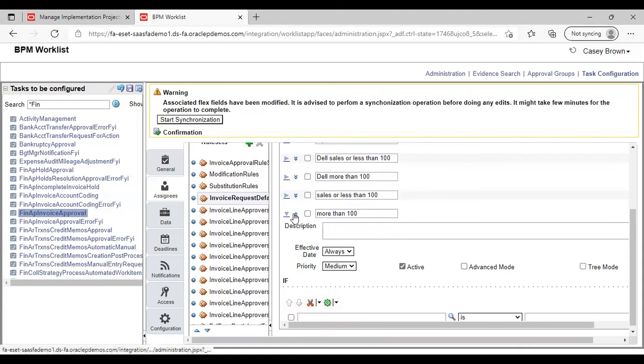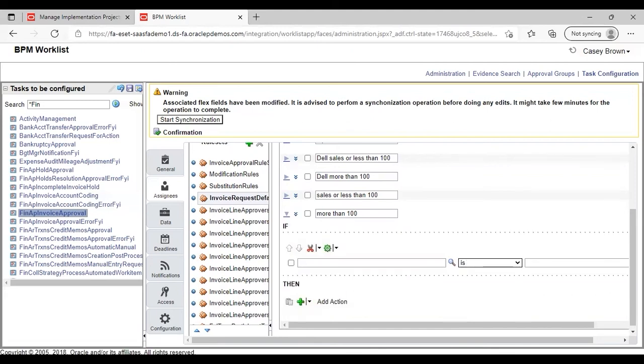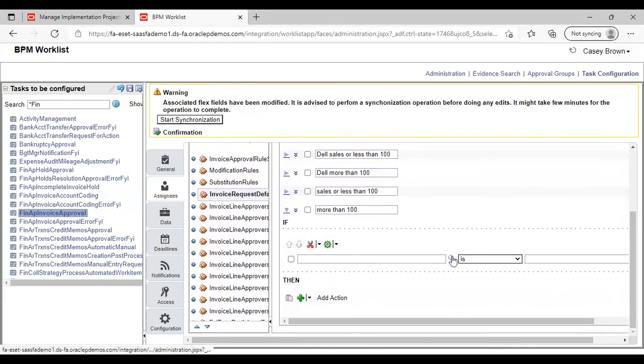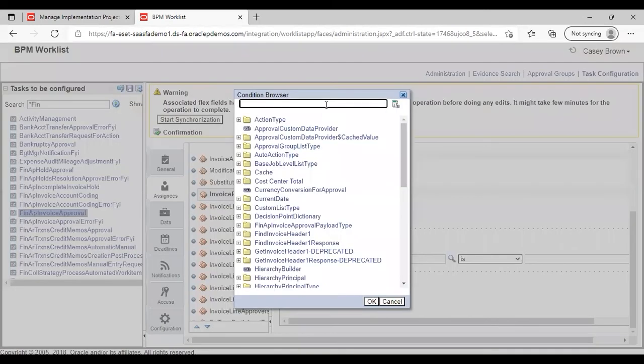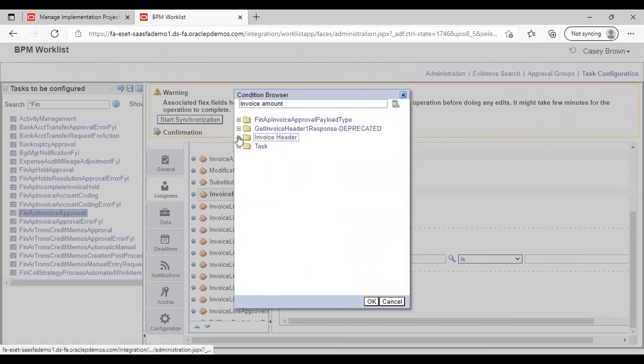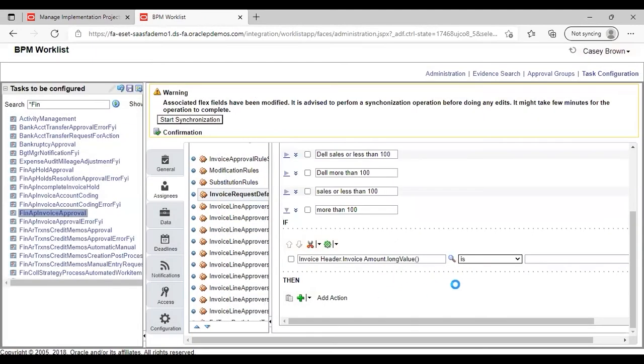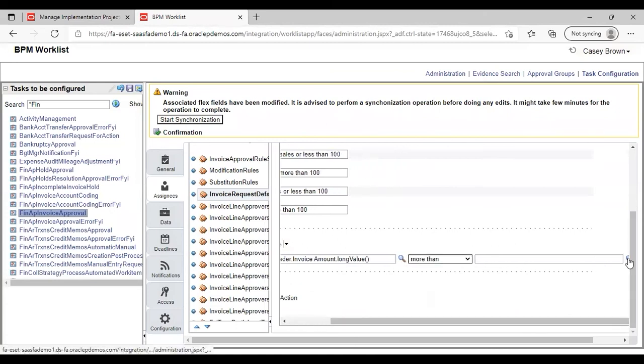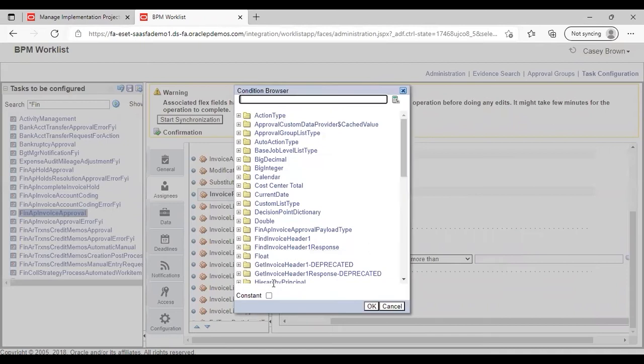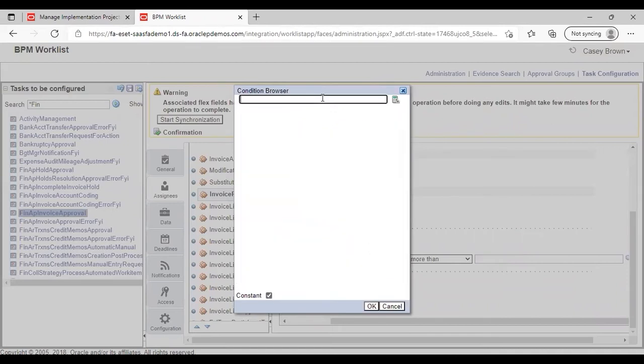Now just give here the rule, invoice amount. Under invoice header, go to invoice amount and select long value. Say OK here. Here give it as more than, search here, enable this constant and give 100. Say OK.